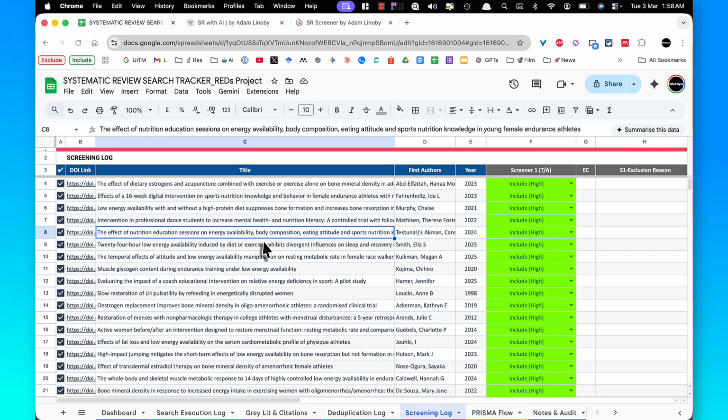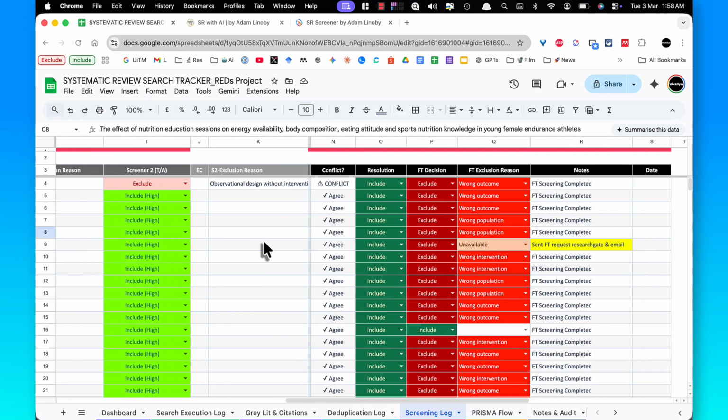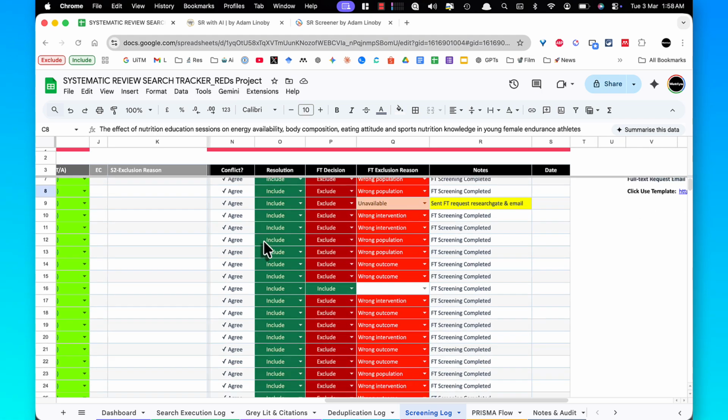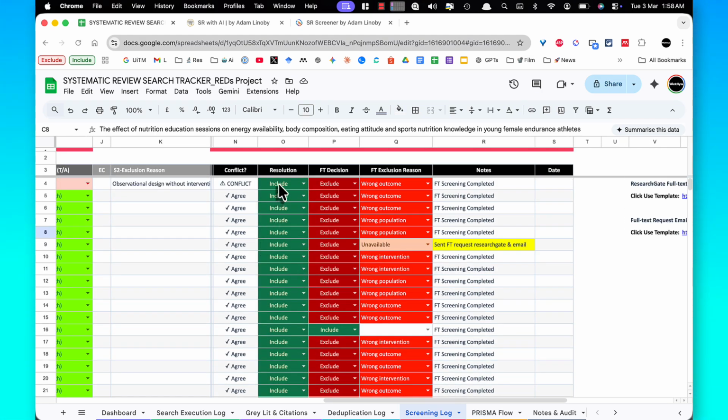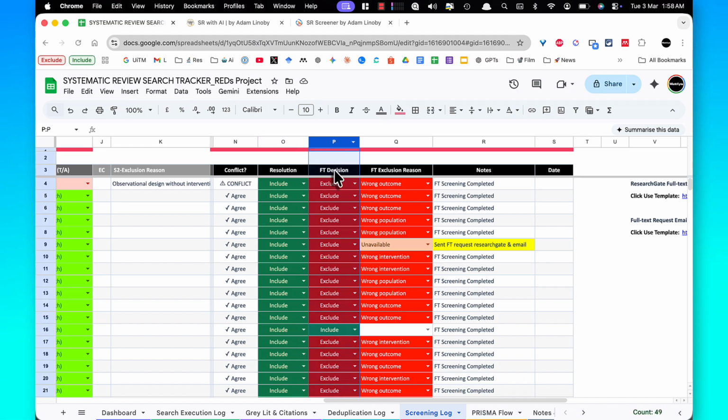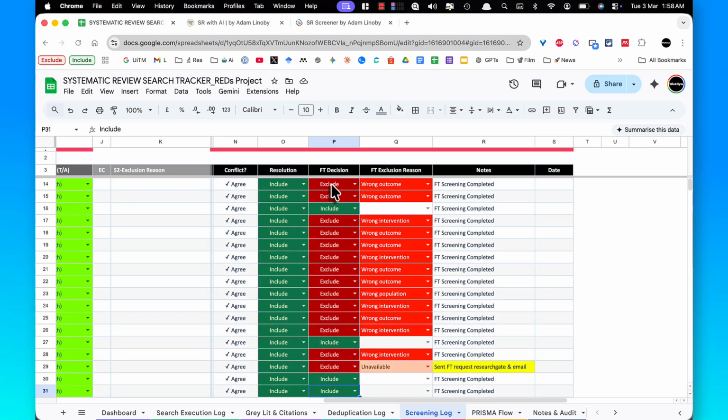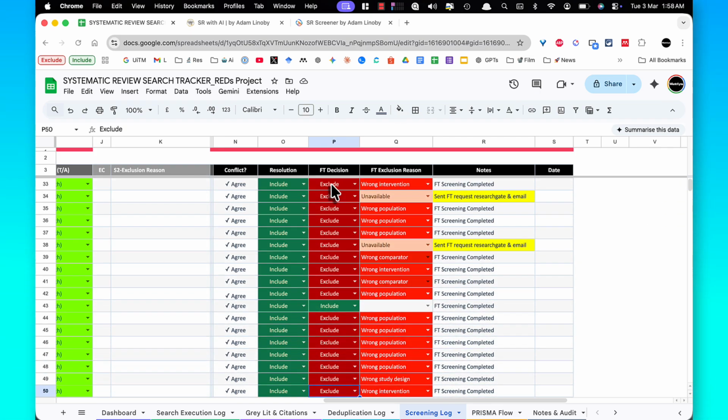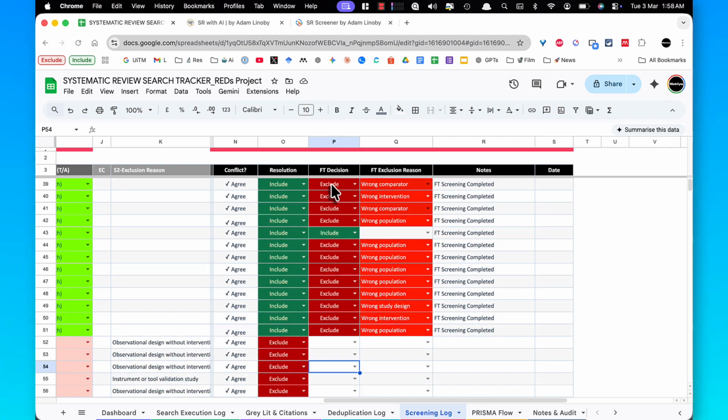Done. Every row now has an FT decision. The notes column says FT screening completed for each paper. There's a mix of include and exclude. Each one has a specific reason. And see rows 52 and below? Those are records that were already excluded during title and abstract screening. No need to touch them.